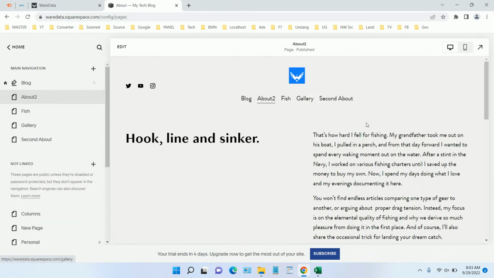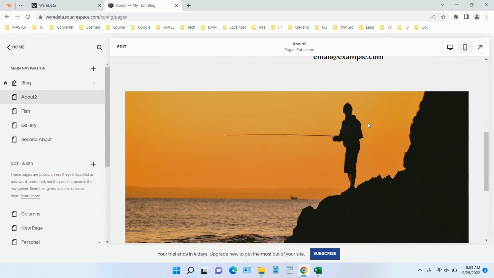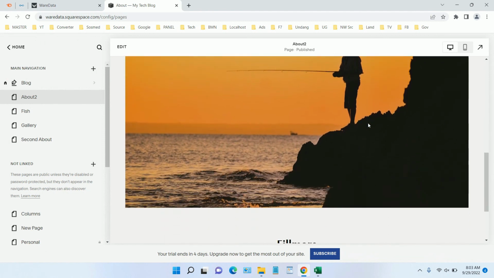And that's all for the tutorial on how to change pictures on Squarespace website when the pictures are used for background or when the pictures are used as post content. Hope this video is helpful for you.